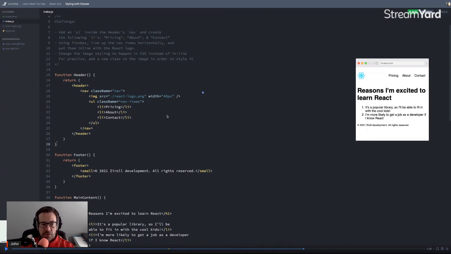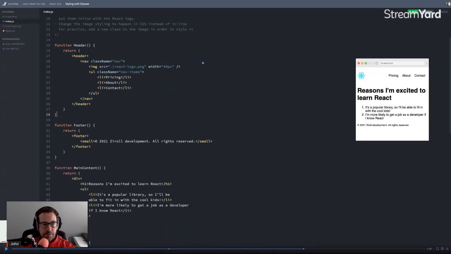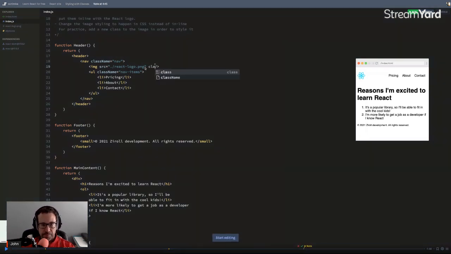Okay, should be fairly straightforward. So get rid of that. Give it a class name of, like Bob. I won't just call it image or nav. Something meaningful.